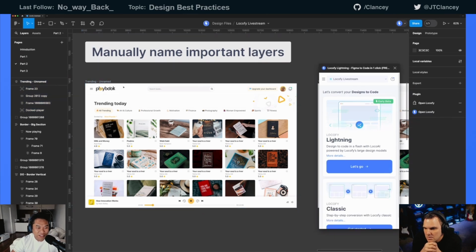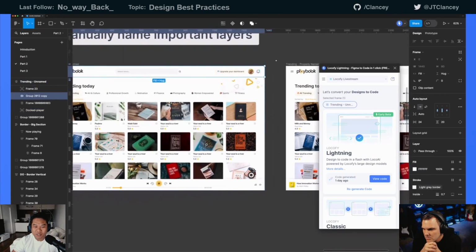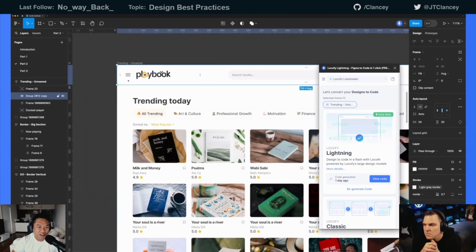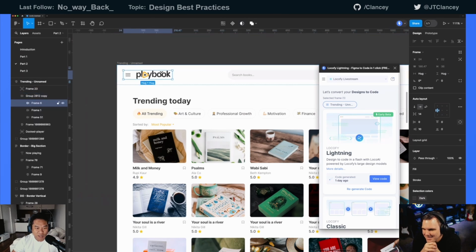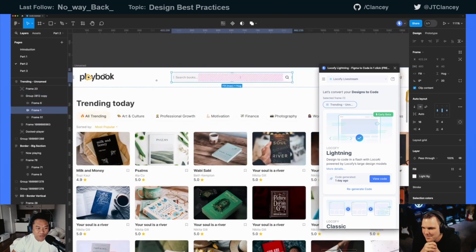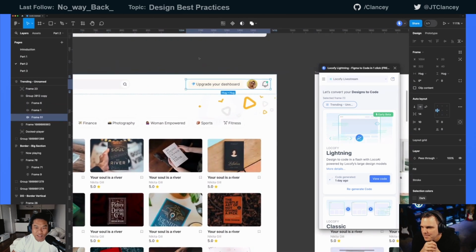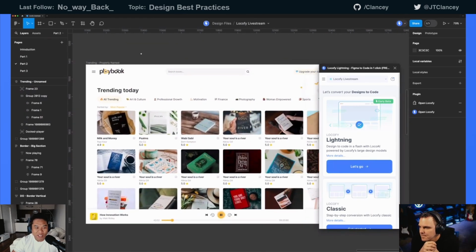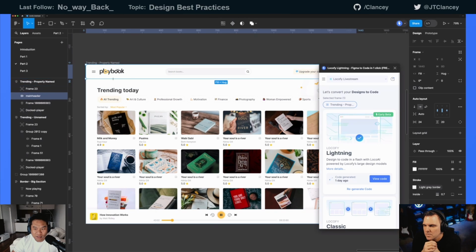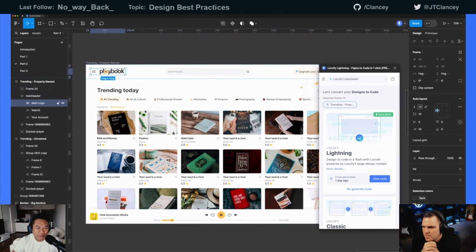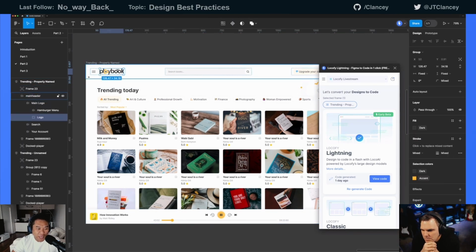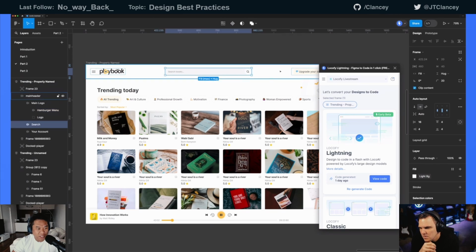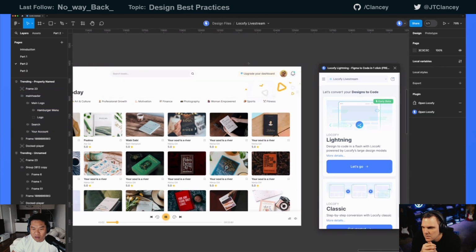You can see here I have two screens. I have this one not named, because you can see the header is saying group 2012 copy. I didn't really bother naming it. When you click on this, it's just frame 6. This one is just frame 1. This one is just frame 51. But here you have main header, and inside the main header you have main logo, the logo, hamburger menu, search, and then your account section right here.